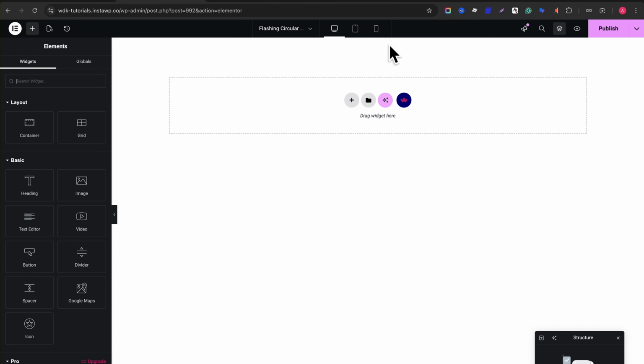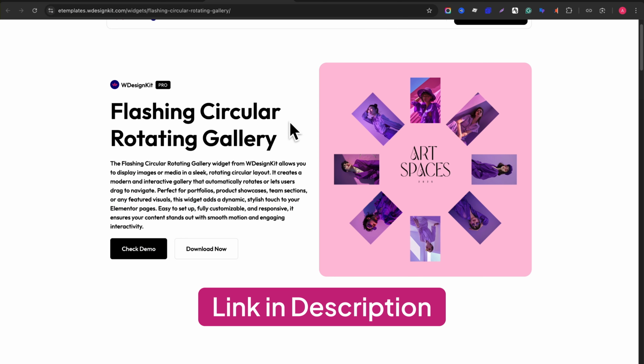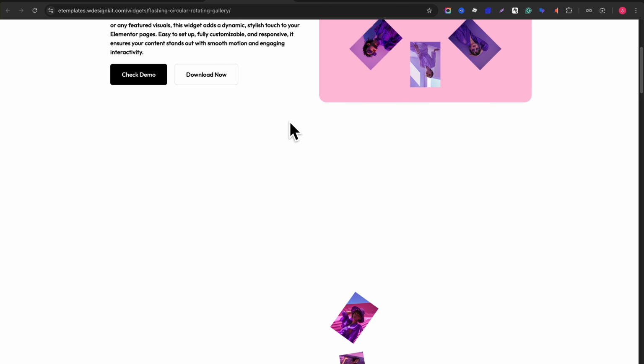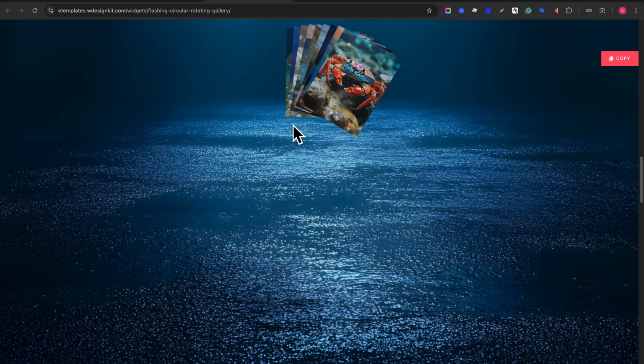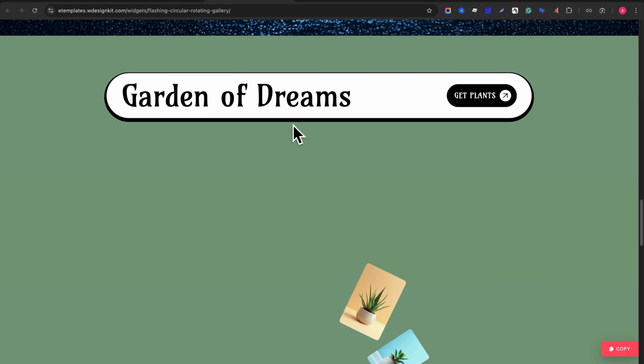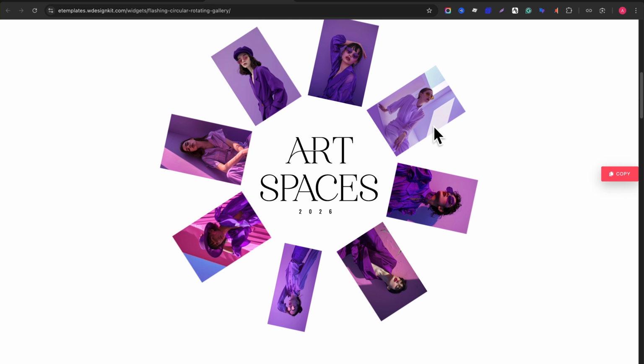First, remove the previous container. Now for the pre-designed demo, the link is already added in the description. Open it, and you'll land on the live demo page for this widget. On this page, you'll see multiple designer-made demos. Each one looks different, so you can simply pick what matches your requirement. For now, I'm picking this one.